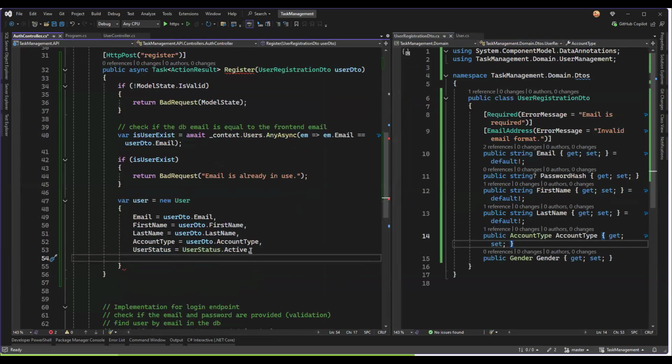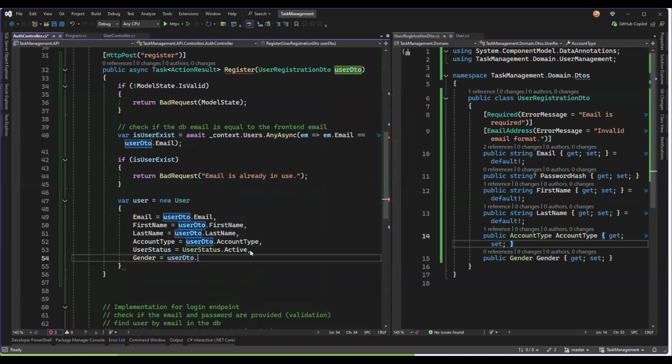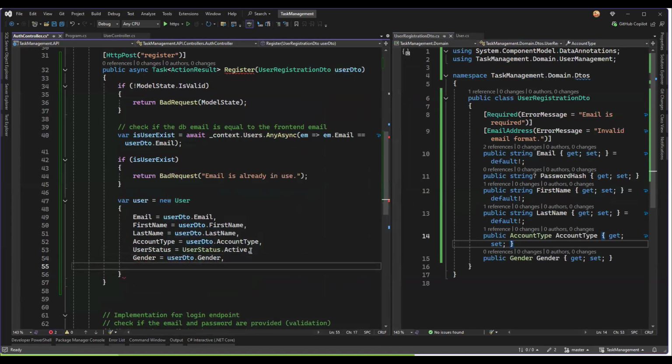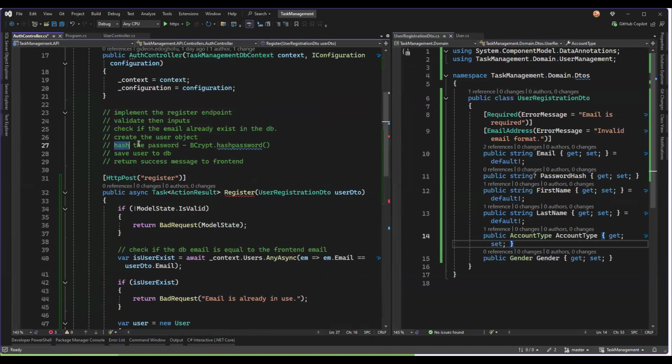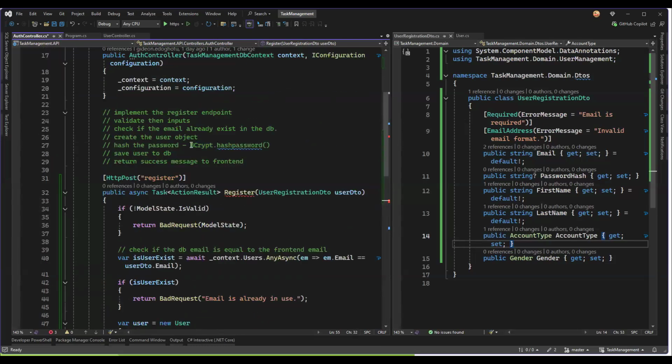The password hashing. Okay, and gender, right? Gender equal to userDTO dot gender, and password hash. Now, this is a password hash, but what we want to do is call in this and assign it here automatically. So let's check if we have installed this library. Let's check if you have installed the library.